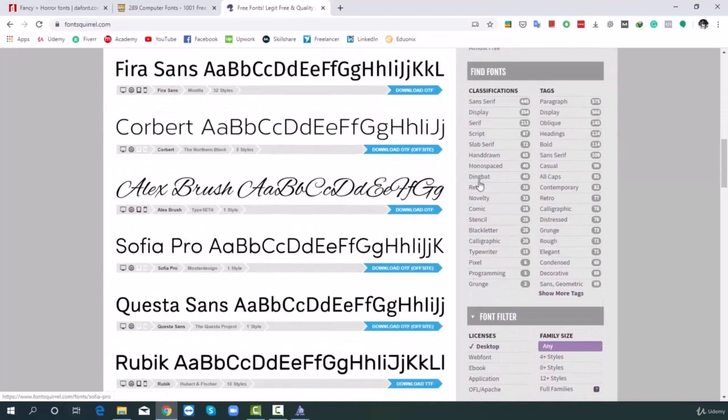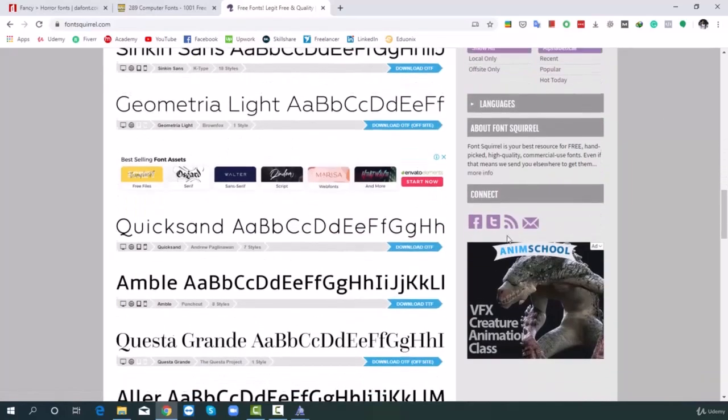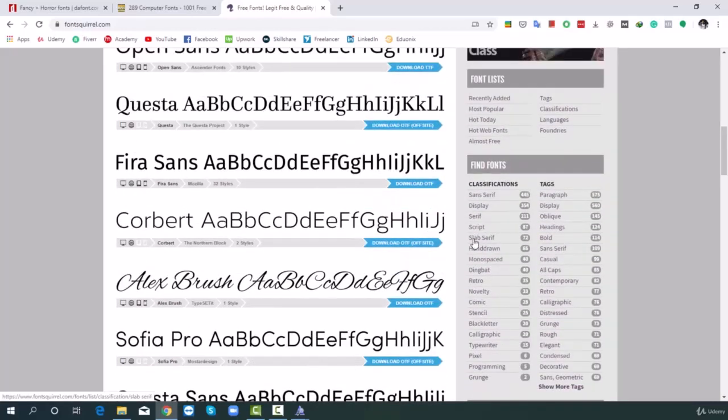There are lots of options available. You can choose any filter or category. Definitely I recommend you come here and play around with these different options. At that time you will get practical knowledge. Okay, now I am choosing the most popular fonts. That's why I click here.